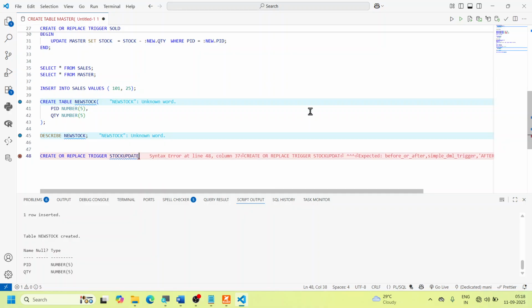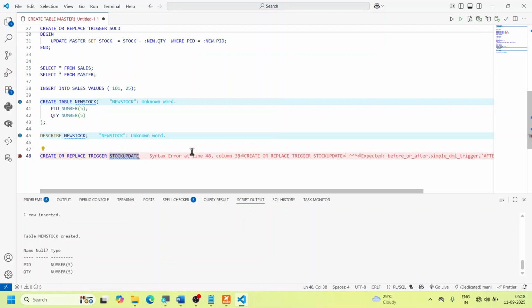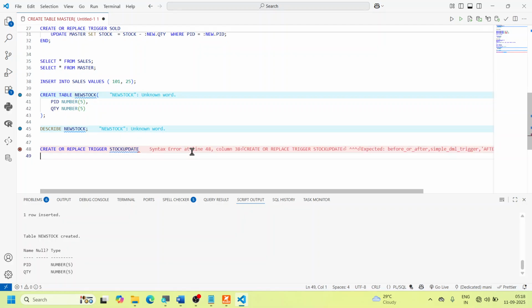So let us give a name. I'm going to give the name stock update because we are updating the stock. The name is yours; you can give XYZ, PQR, anything. This is the name of that trigger. Why do we give the name? So that we can recognize it. And then we define when this trigger has to fire.